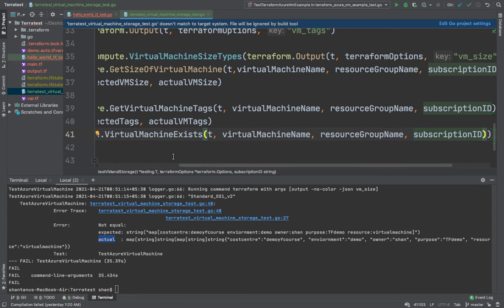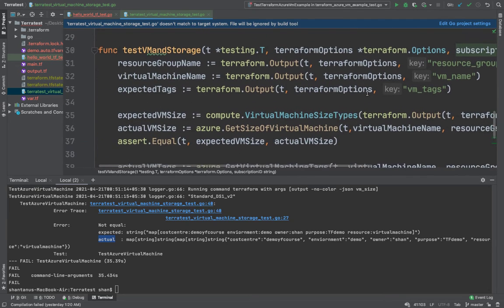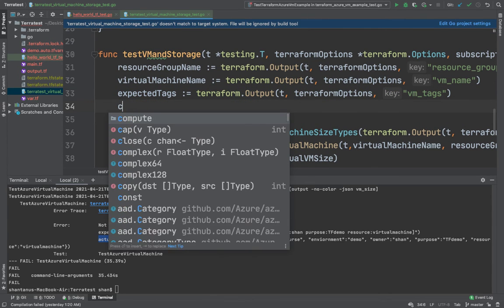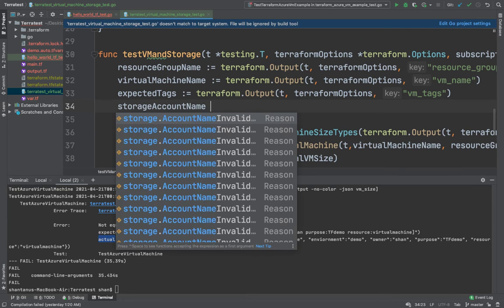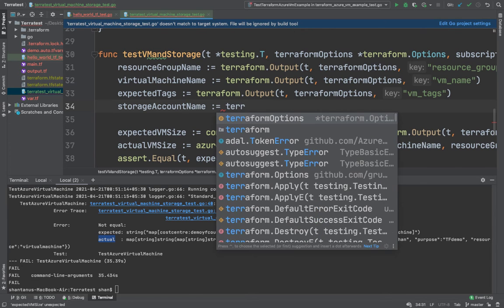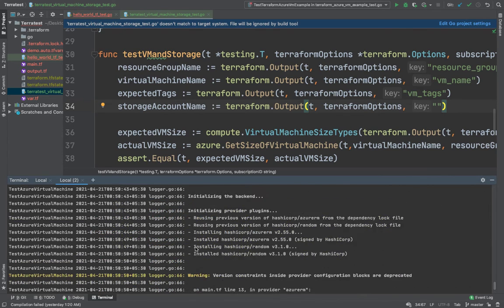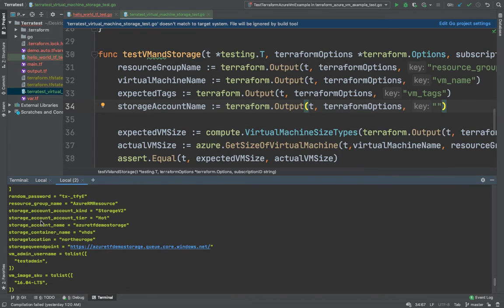Obviously, we're not going to run all of the tests together, so we would like to write some of the storage tests also. Let's do that as well. We're going to start defining the storage variable. Storage account name equals terraform.output, T, Terraform options, and then the storage account name variable. Do we have the variable right over here? Yeah, so that's going to be storage account name.